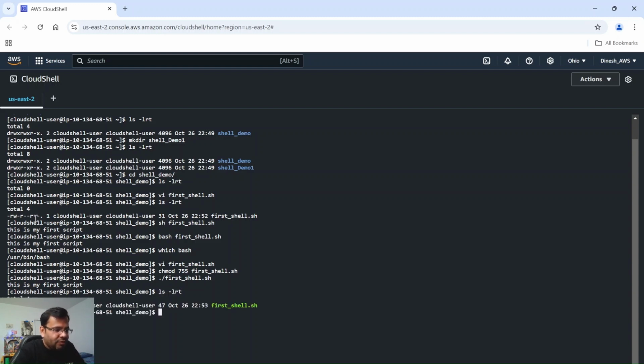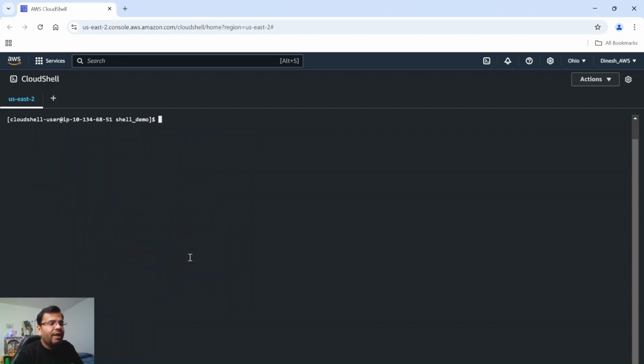If you see, I've also changed the permission to rwxr-xr-x, right? So I've given the full permission to the user, which is the cloud shell user, to read, write, execute, and the group has permission r-x, which is read and execute, and the others have permission of read and execute. Without having execute permission, you would not be able to execute a shell script. So that's what we have done.